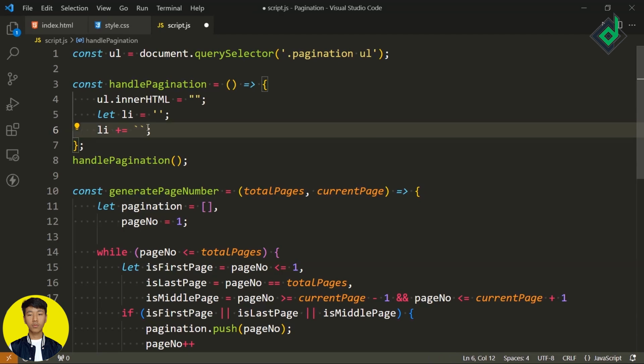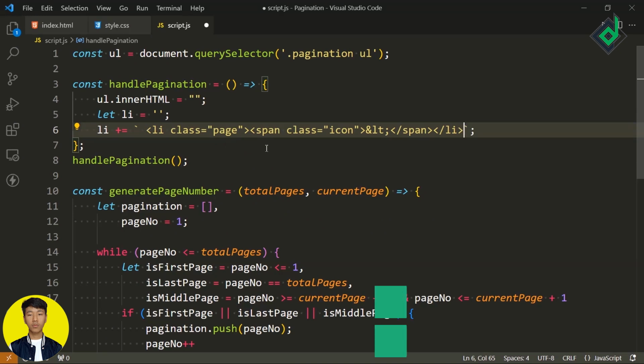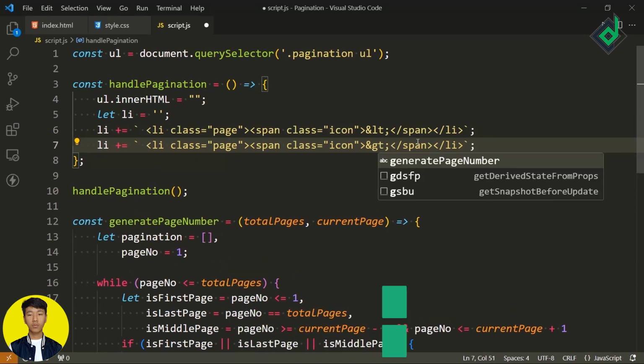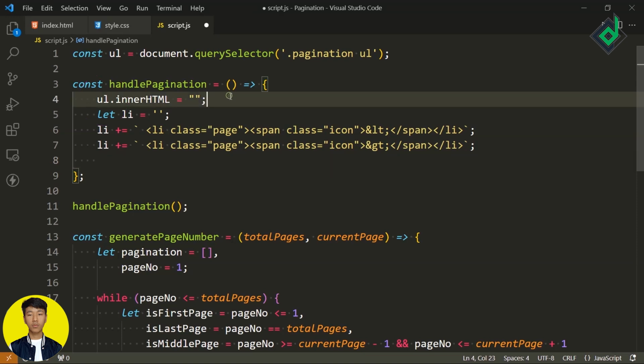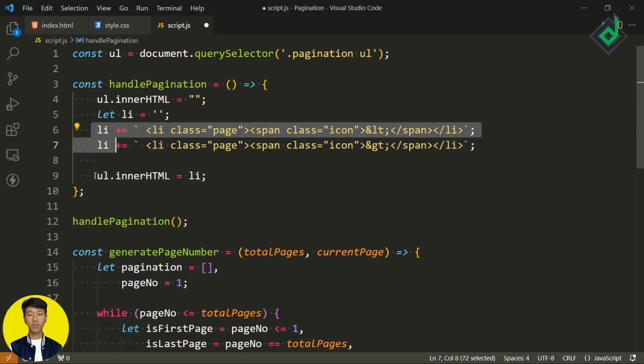And now within that backtick, you can just copy this whole icon code and paste it there. And again, you can duplicate it. So we are just going to create the right arrow icon. So now we have created two list items. Now we need to pass those list items within our unordered list. So for that, again, you can write ul.innerHTML is equal to, you can just pass that li variable where we have stored two different list items. Now in your browser, did you see that?